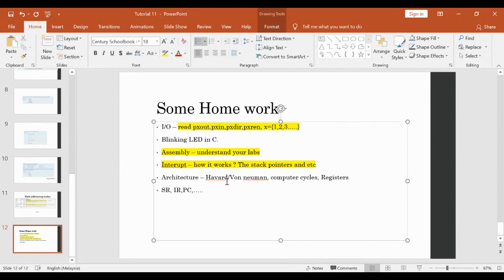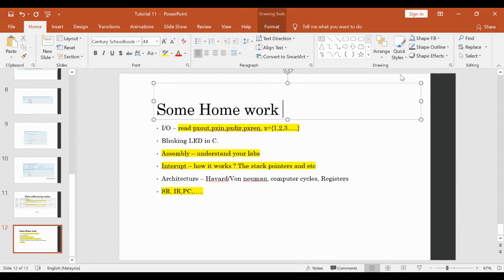Okay, the architecture questions, these are more on the theoretical side. Harvard, von Neumann, computer cycle, the registers, specific registers, and the general purpose registers. Specific, which are specific registers, status register, etc. So these are only a few things that I want you to go through.